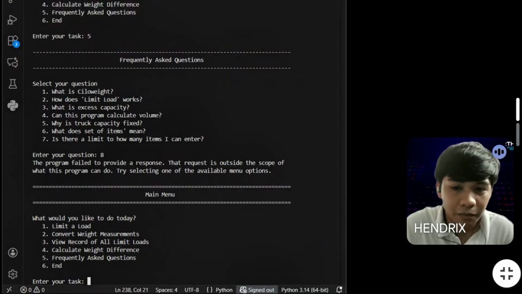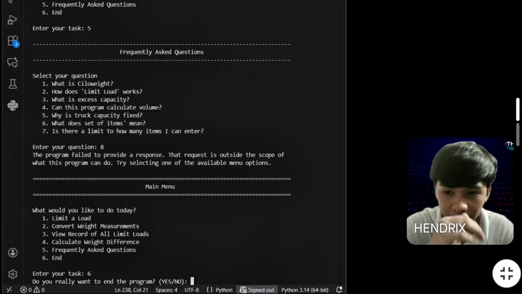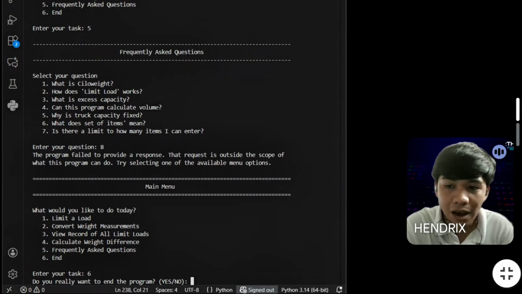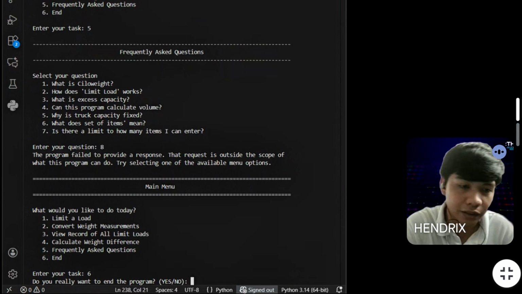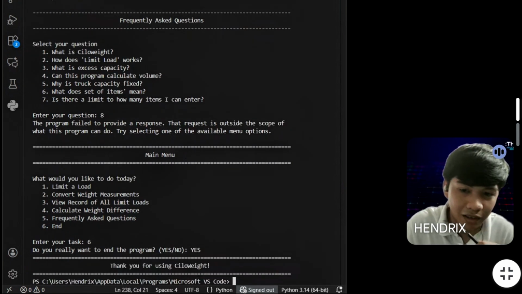And lastly, menu number 6, which is the end of the program. Menu number 6 initiates the program's exit process. When selected, the program prompts the user for confirmation to ensure intentional closure. If the user confirms by entering yes, the program displays a farewell message and terminates. If not, it returns to the main menu, allowing continued use. This prevents accidental exits and provides a user-friendly closure. That's all, and thank you.